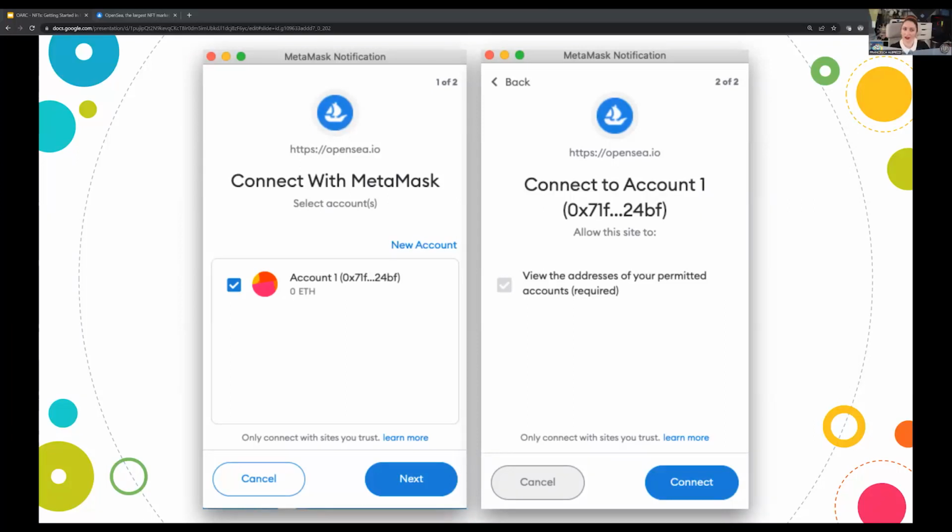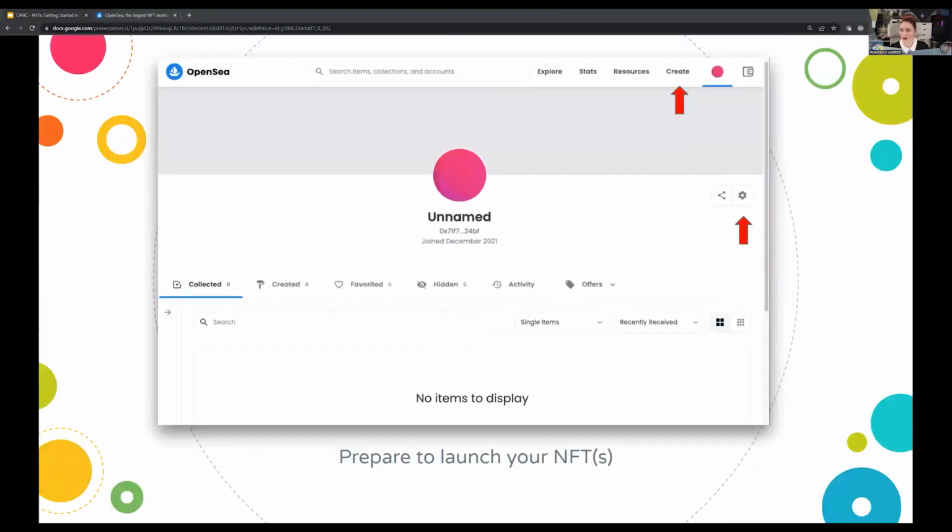And your account should now be there. So you'll click Next, and then you'll click Connect. You'll see your account show up here, make sure that it's checked, and click Next. Then it'll probably have a prompt of some kind. It may not have a check mark anymore, but you'll just say Connect, and then it'll move you forward to your OpenSea account.